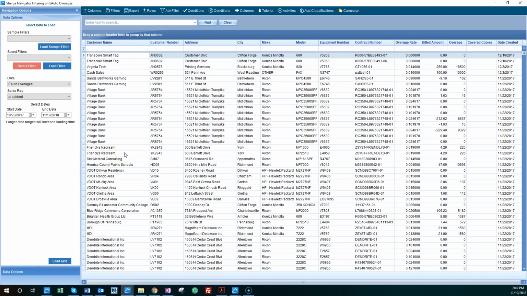So here I have my grid. I've got my customer information. It gives us the model number, equipment number, if there's a contract associated with it, what the overage rate is, the billed amount, and the overages. Okay, so we can go ahead and add additional columns here if we wanted to with any of this additional information.